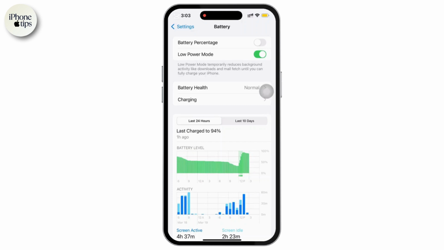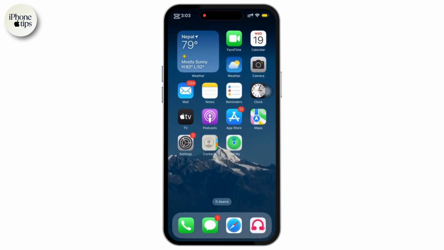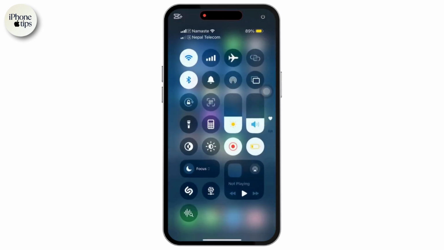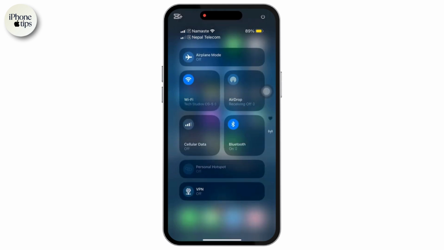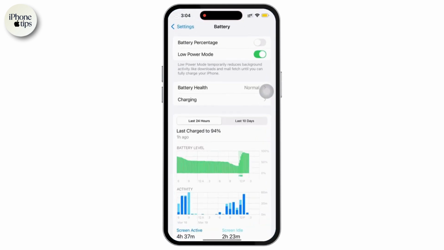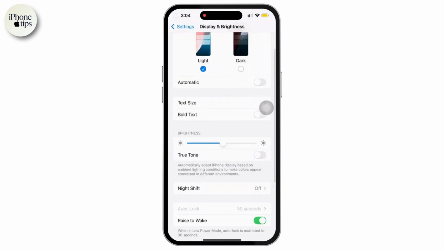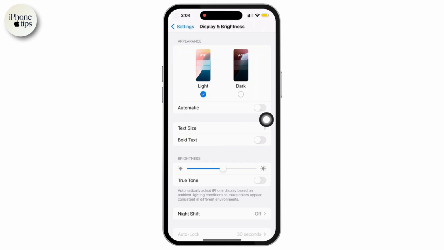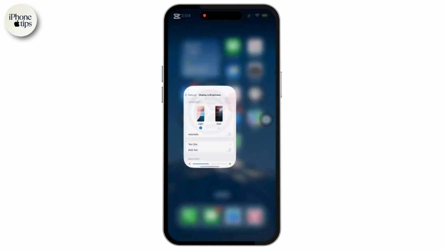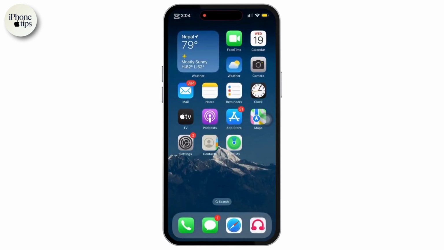And now with that, let's move forward to tip 2, that is to adjust screen brightness. Your display drains a lot of battery, so lowering the brightness can help. To do that, simply swipe down from the top right corner and adjust the brightness slider. Or you can go to the settings, tap on display and brightness, and toggle on auto brightness for automatic adjustment.